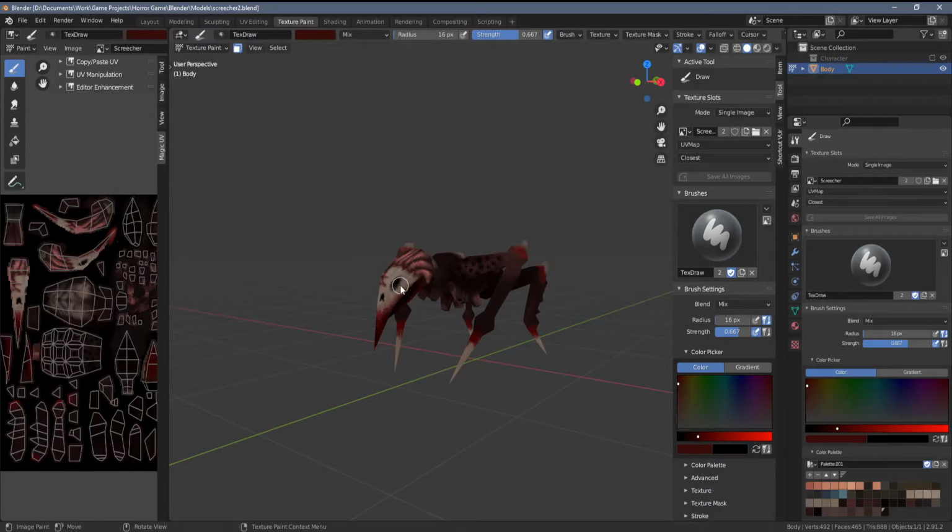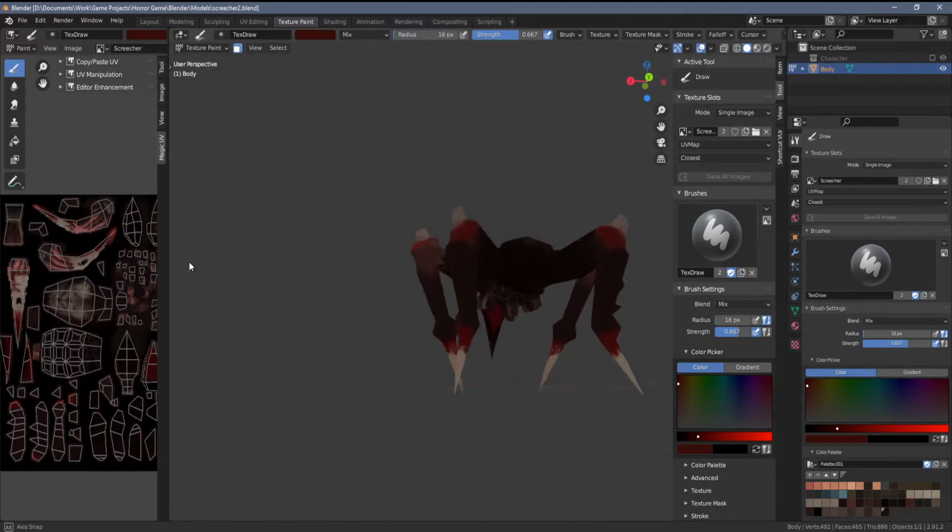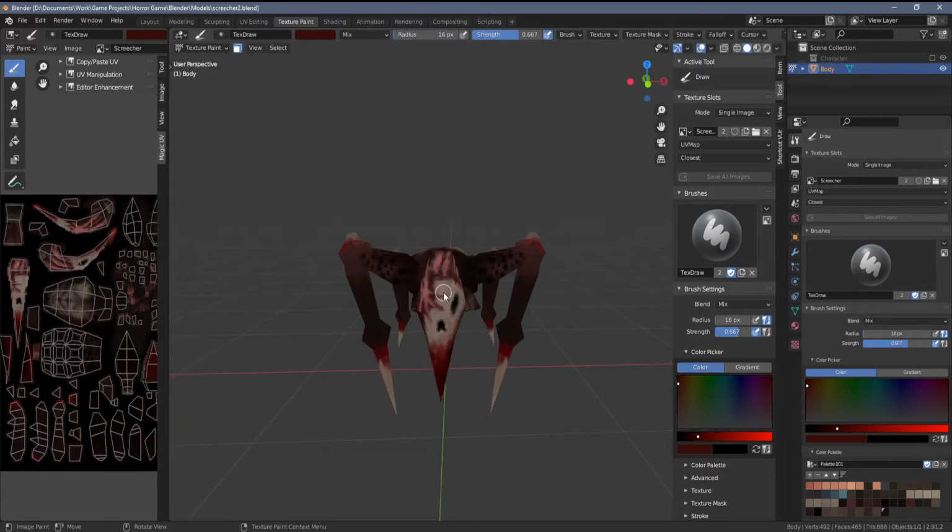Are you having trouble getting the camera into those hard to reach places? Well, did you know that you could fly the camera around like in the Unity editor? I didn't until one of my livestream viewers helpfully told me about it. To activate it, press Shift plus the tilde key.